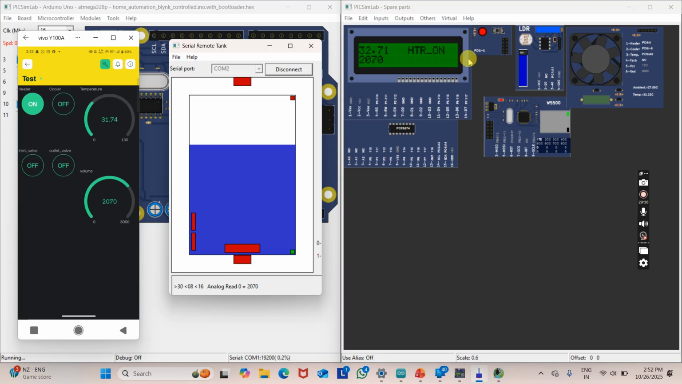We see that 33. We see the change in temperature when the heater on, and the heater is suddenly turned off as per our program for 35 degrees Celsius. Let's see, it's automatically turned off and the temperature decreases gradually by using cooler on.